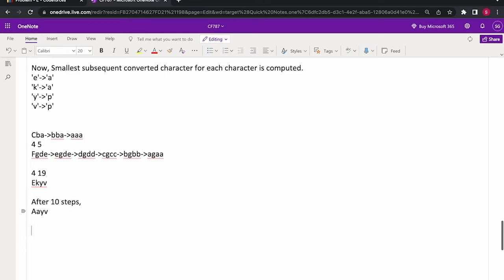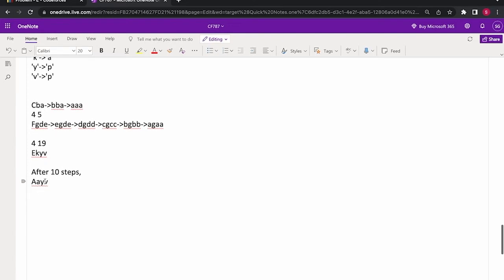Now we cannot make Y and V both A. So reducing Y is the best possible thing that we can do. Subsequently V will automatically become smaller. So we have 9 more steps. After 9 steps, Y will be converted to P and V will also be converted to P automatically.